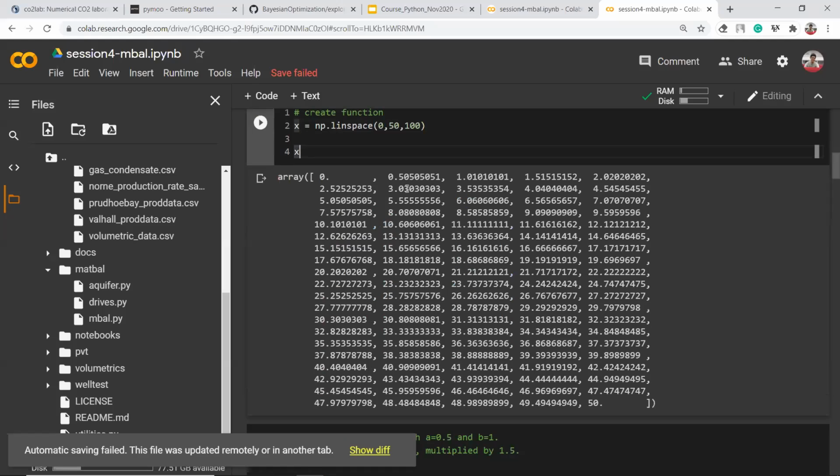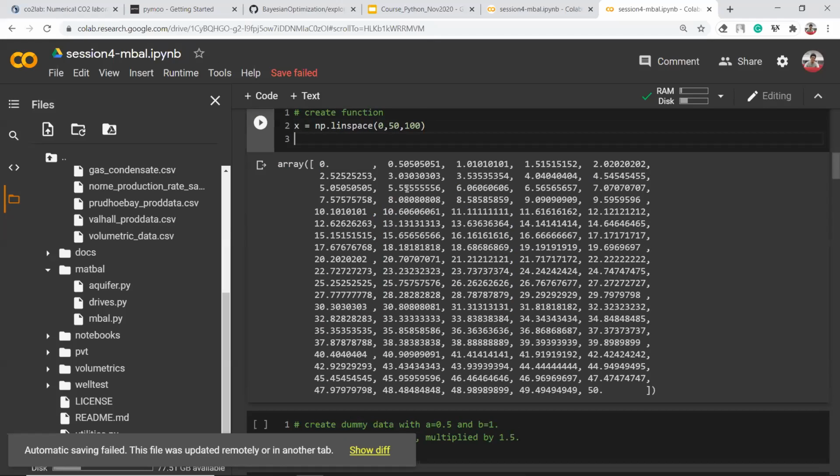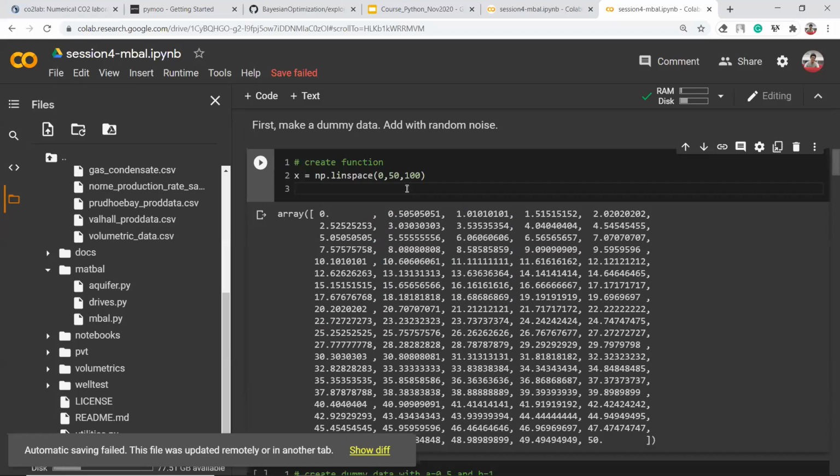I have already sent you two notebooks yesterday. The first one is the intro to Python, and the next one is the formation evaluation notebook. If you want to study the basic things of Python, you can go to the first notebook that I have shared in the WhatsApp group.